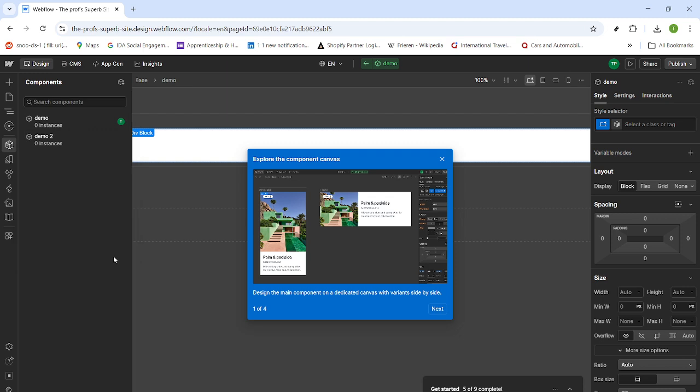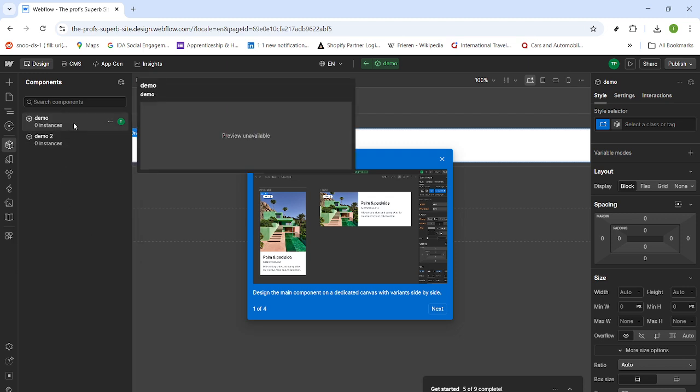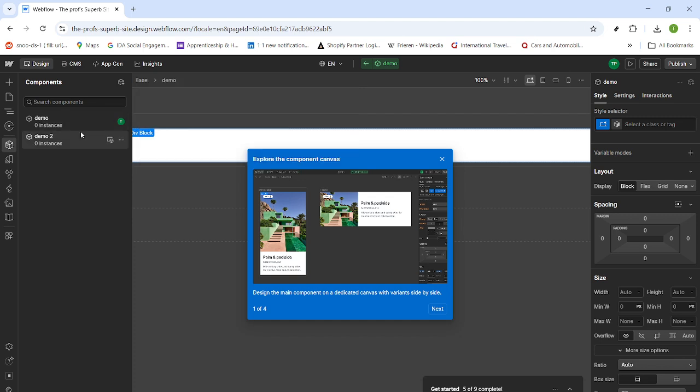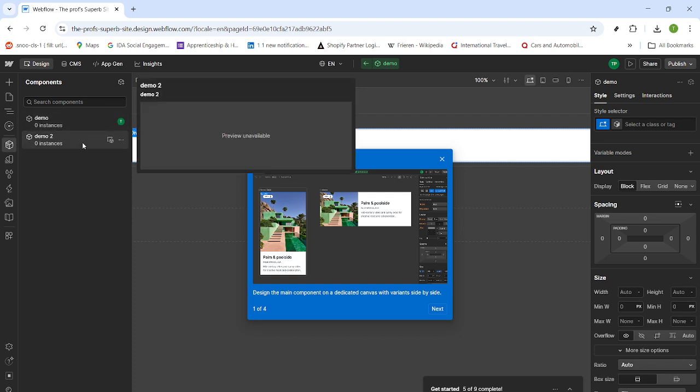With the duplicate created, give it a distinct name so you always know which version you're editing. This is especially helpful if you plan to vary spacing, colors, or content between versions. When you're happy with the name and setup, click Save. Saving ensures your duplicated component and any edits are stored and available across your project.